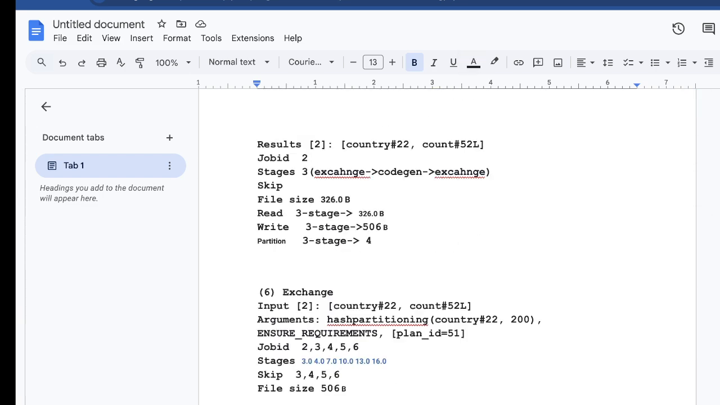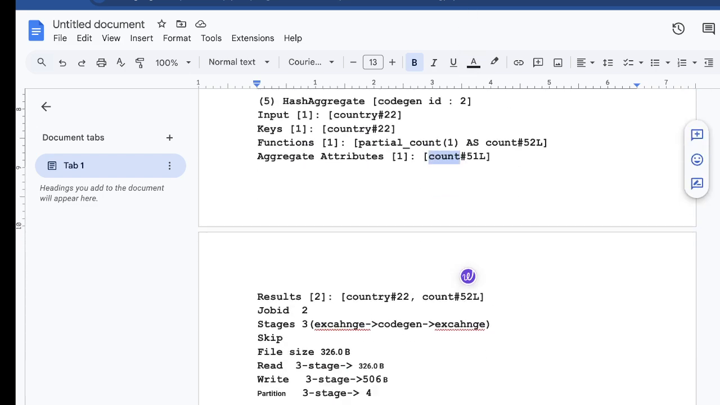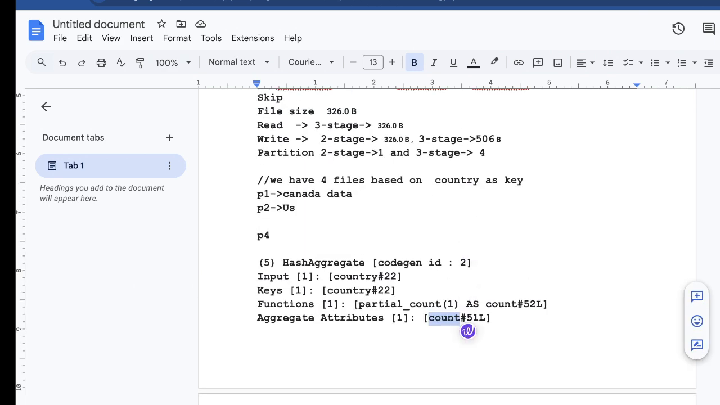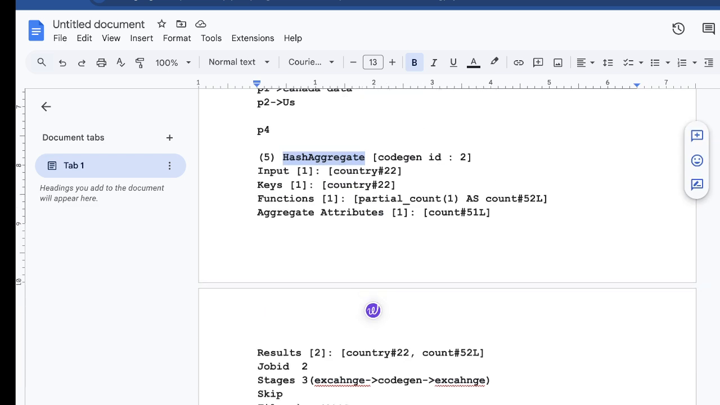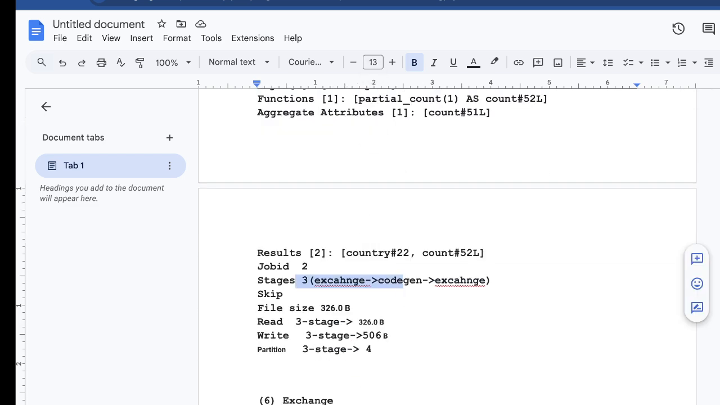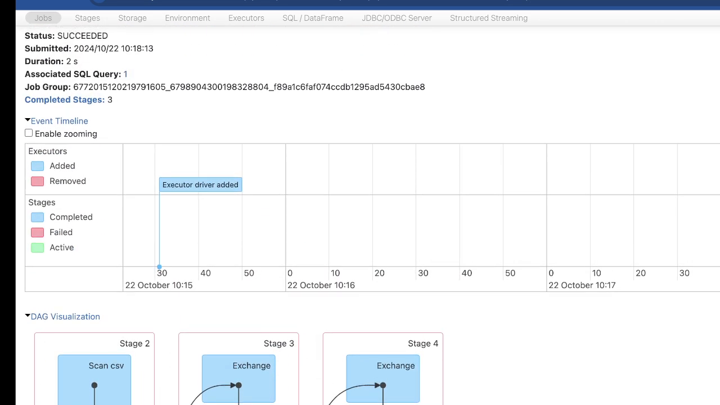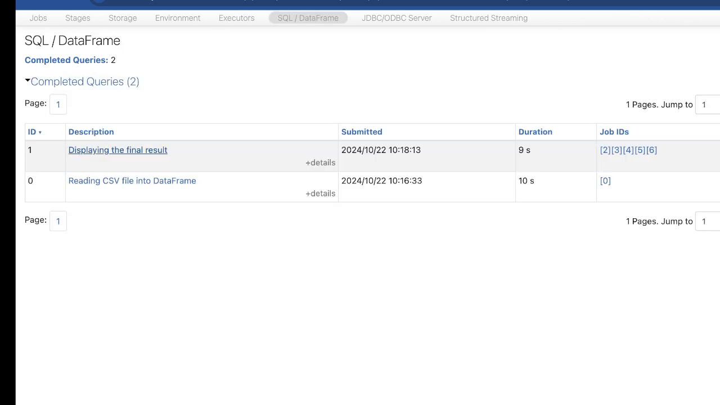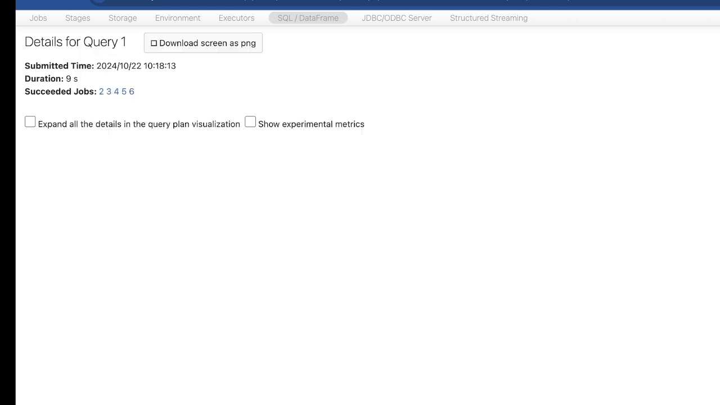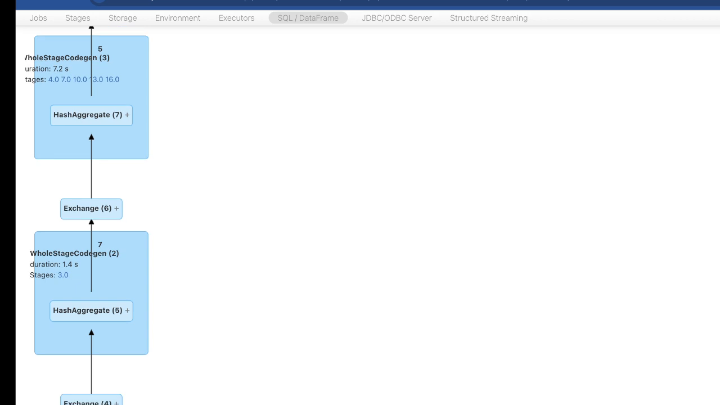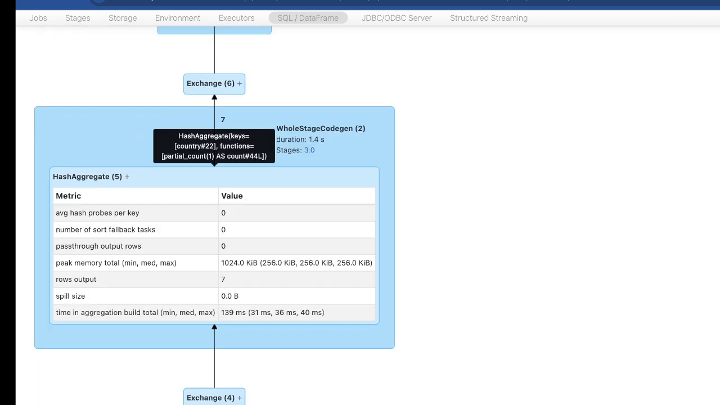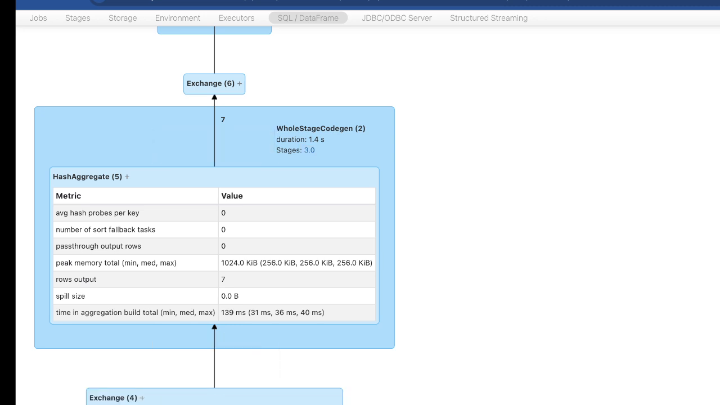Yeah, so if you see, the hash aggregate is involved only in the third stage. If you look at this one here in the SQL data frame, if I click on this one, I'm talking about the hash aggregate after the exchange. Hash aggregate is after the exchange. So this is done on the third stage only.